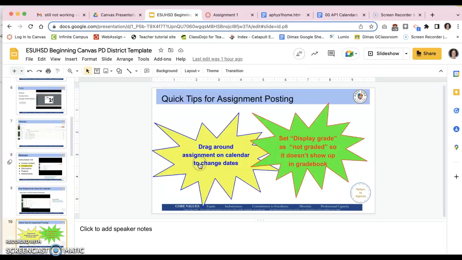For quick tips, you can drag things around on the assignment calendar and you can display the grade as not graded so it doesn't show up in your gradebook. You know those days that you just want the kids to bring their book and you want them to remember to bring it, but you don't want to write it in the gradebook. It's a great way to be able to do that.